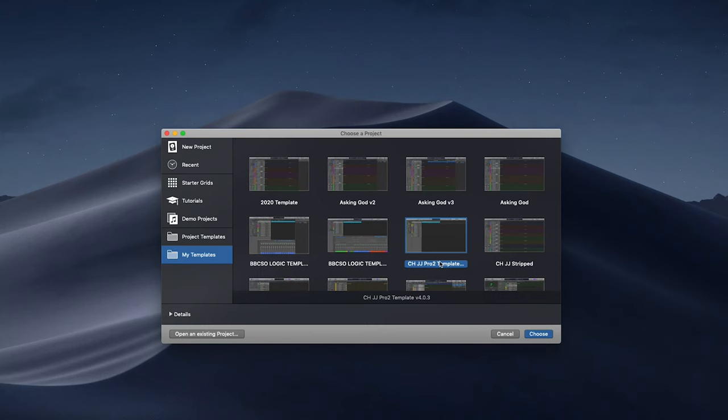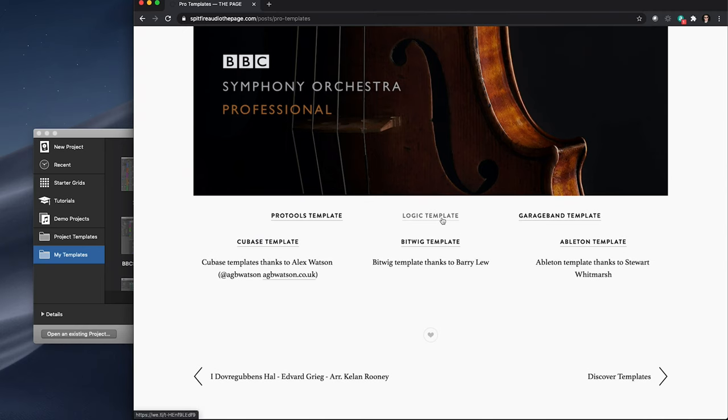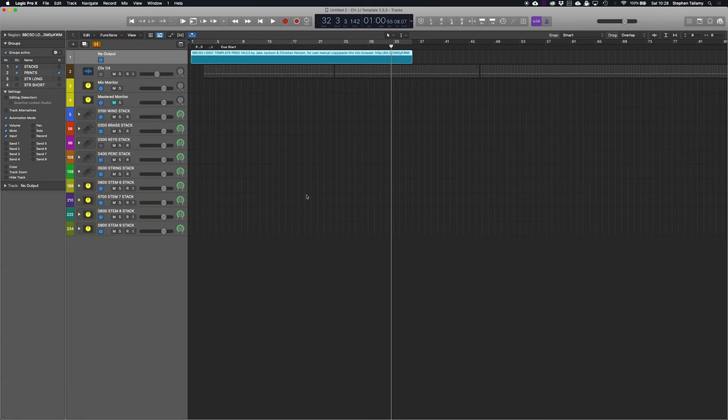So the template I used in the film is a variation of the one from Spitfire Audio's BBC SO. You can download this from the Spitfire Audio page, and I'll give a link below. Here is the Logic template. So this is the one that I'm using. So let's create a first template file. So this is everything we need.